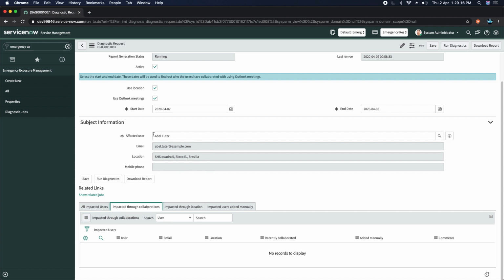So whatever meetings this person has, if any person has accepted those meetings, you will be able to see right here. And then we have Impacted Through Location. That means if employees are specified by any location, floor or building, you can see that over here. All the impacted through that location. And then you have Impacted Users Added Manually. So if you want to add impacted users manually, all potential users to be impacted, you can mention that over here.